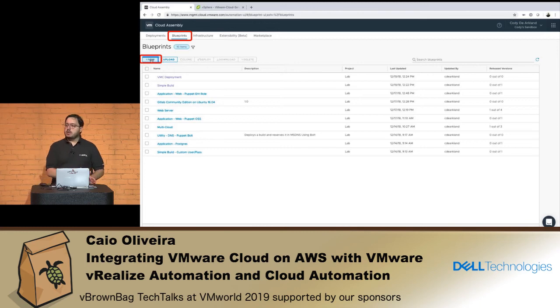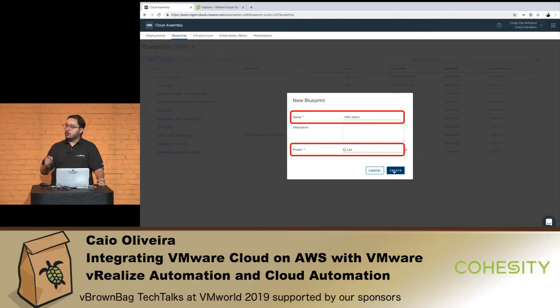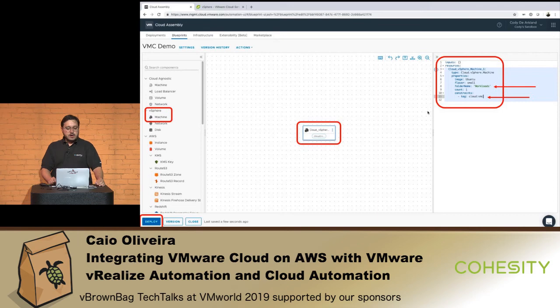We need to go to the design part. On the design, I go to blueprints, new blueprint, and I created the name here, VMC demo, and I choose the project that this blueprint will be part of. Here, I can drag and drop a vSphere machine, right? And on the right side, I can type my properties. For example, the image; remember, I'm using the Ubuntu image. The flavor, I'm using small.